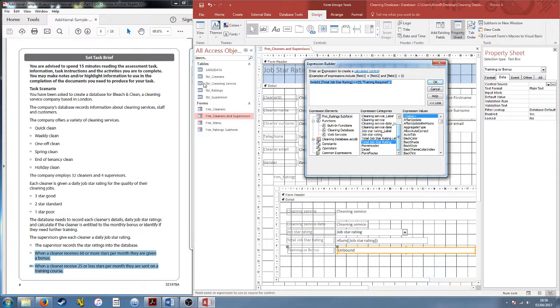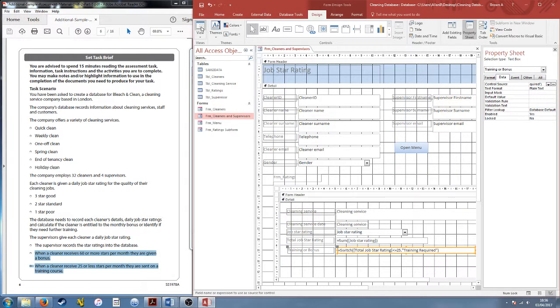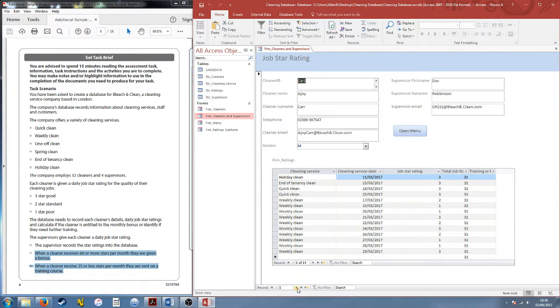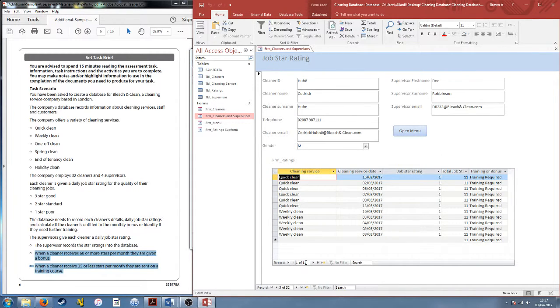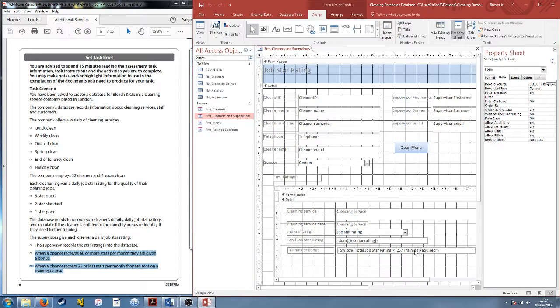And you're going to go, but you've not finished it. And I'm going to go, yeah, I know I've not finished it. I want to test that works first. And we'll go and find somebody with, oh yeah, okay, Cedric Hearn. Yeah, he's done a grand total of 11 jobs, and apparently he's not the world's greatest cleaner. So training course definitely required for old Cedric there. So I'm going to save that. We know that works.